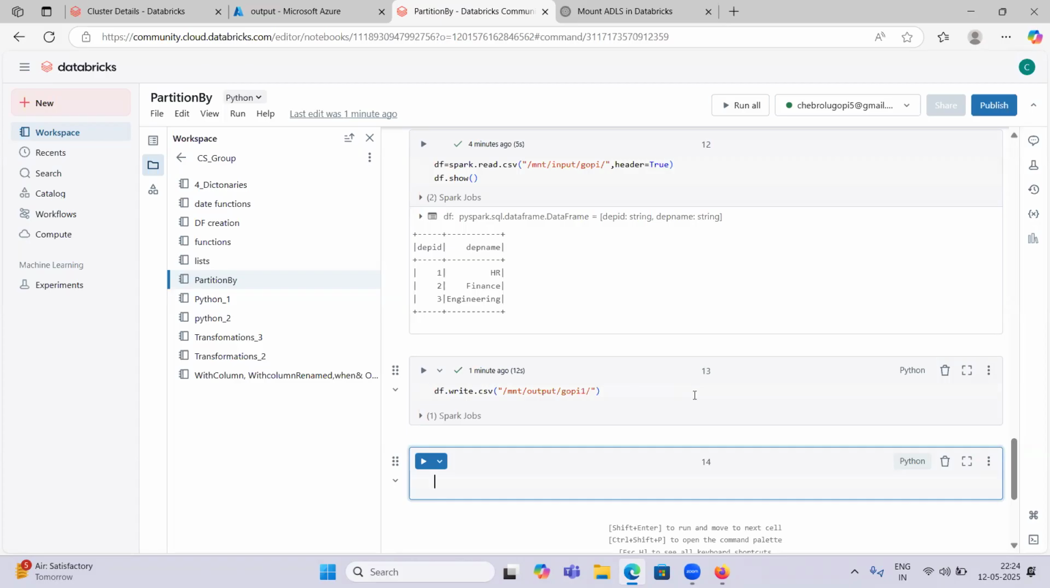So we have some DB utils. Tomorrow we will discuss in full fledged what DB utils is and what the widgets are.